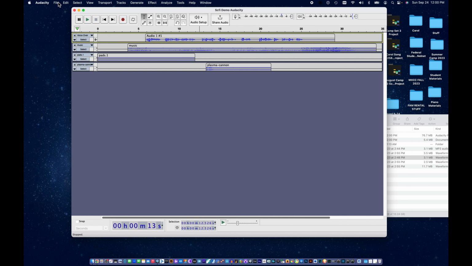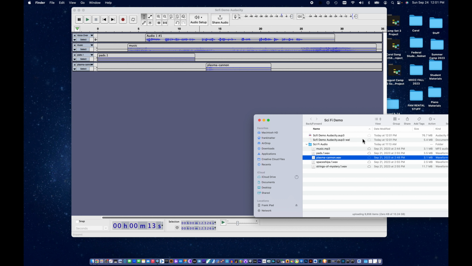Now we need to export it. Or actually, now we need to hit File, Save Project, and we might see it update here. 1201, nice. Okay, so that's good.